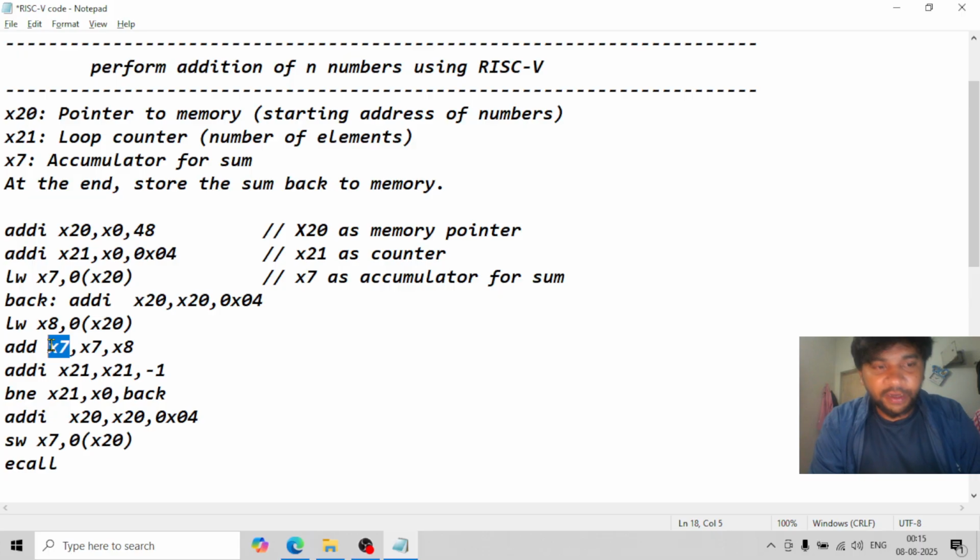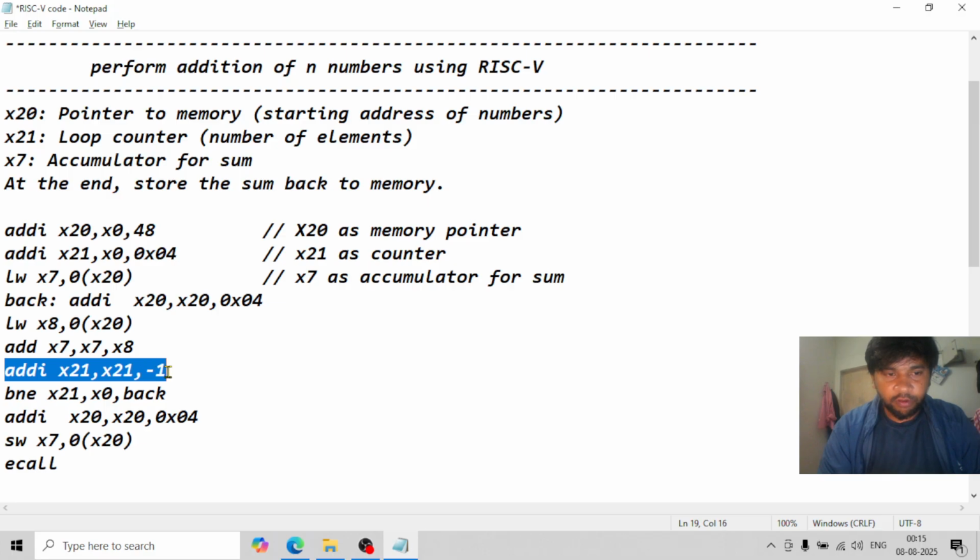Instead of writing it every time, I want to repeat the loop. So I'm using a down counter. Right now, one addition operation is completed. After completion of that, I'm decrementing the counter value. I have the counter value in the x21 register. This statement is also used to perform subtraction. Here I mention -1. That is the symbol that will perform the subtraction.